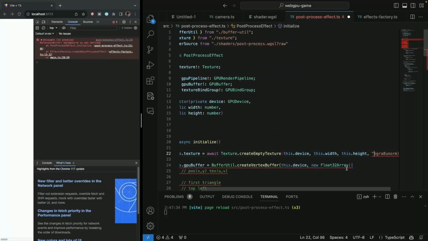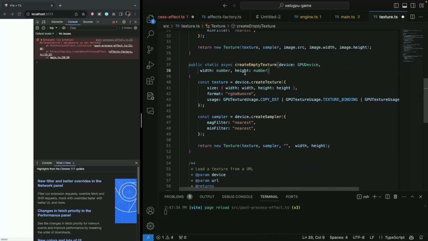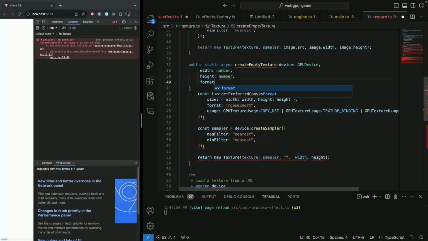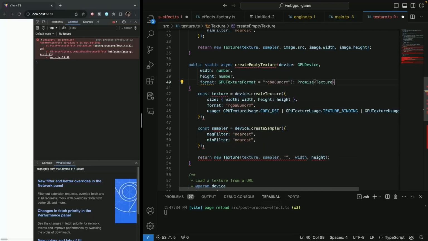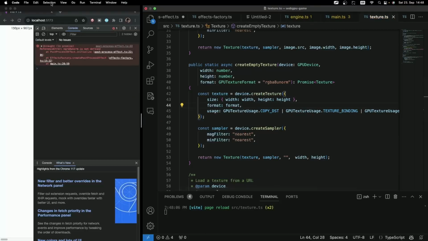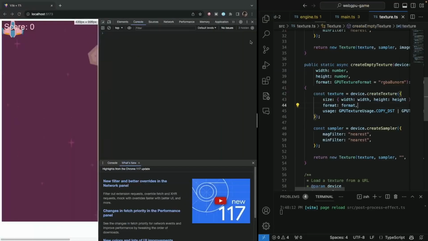Oh, sorry, my bad. When we're creating empty texture, now post-process effect, we're just going to paste this. So I need to paste another parameter, which is here format is of type GPU texture format. So we can say here format, GPU texture format. Okay, and then here we can paste that format. And I need to save everything. All right, it works now. So only format was wrong.